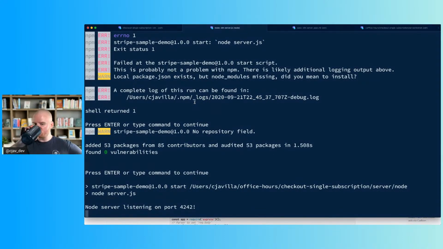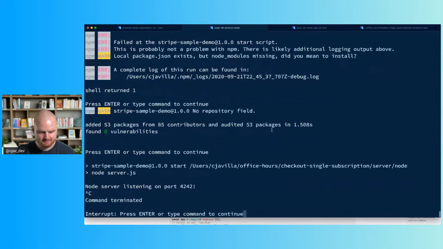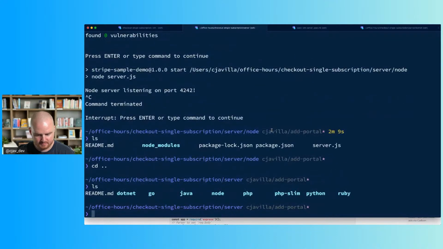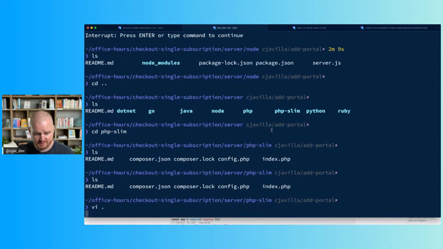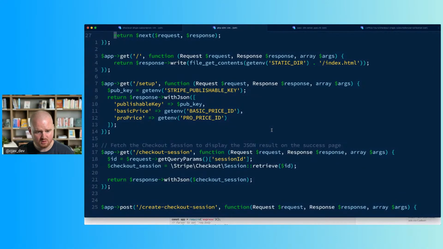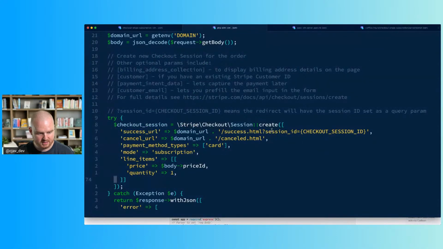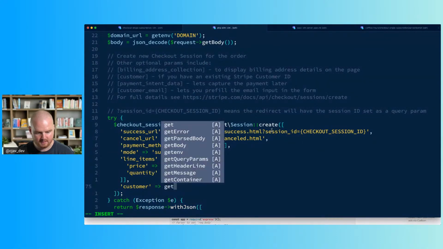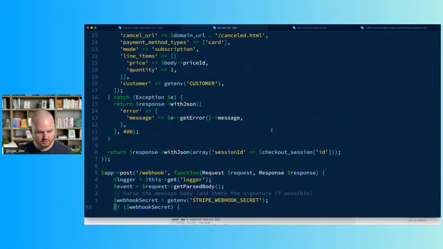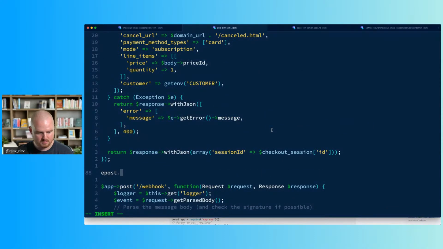What have we got left? Let's do PHP. Let's do PHP Slim first, because we have tests that will work for this. Okay, so getenv is how we get environment variables. We want to add customer here. And then we want to create a new route.